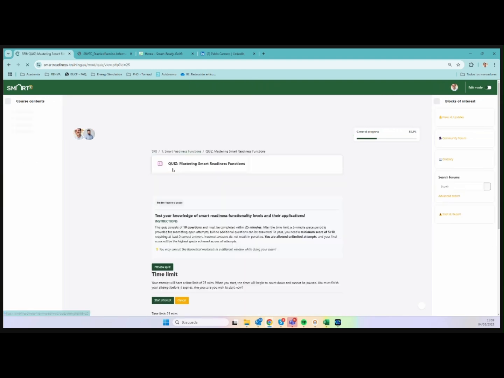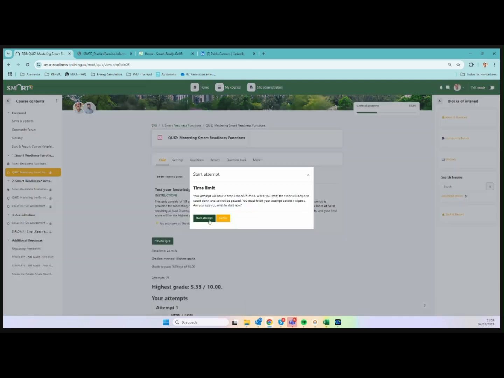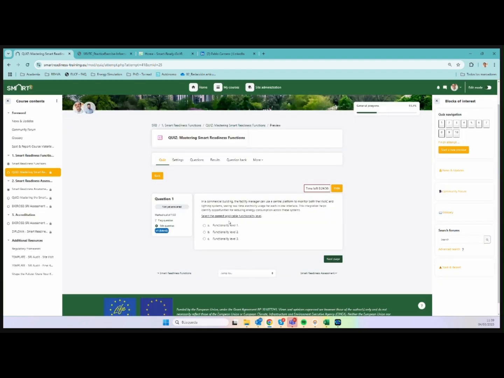So I can show you in a nutshell what would be the quiz. If you preview the quiz, this is a message that you will get. You start the attempt, and we have questions like this, like multiple choice, but we have also drag and drop. We have drafted a quite comprehensive question bank, so it is not like if you retake it 10 times, you're going to see the same 10 questions. They are gathered from a quite big pool of options. So in case you retake it again, you will see different ones.